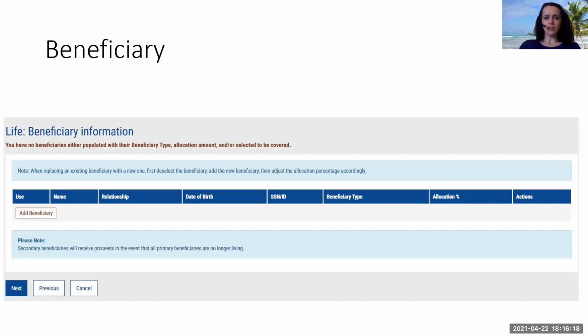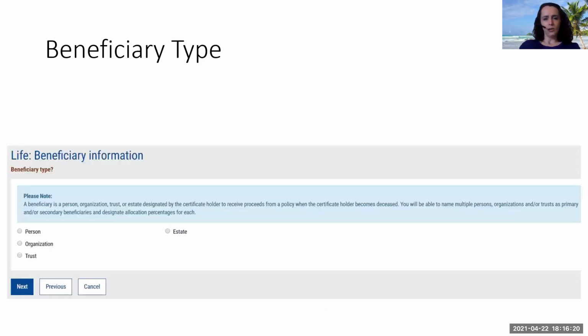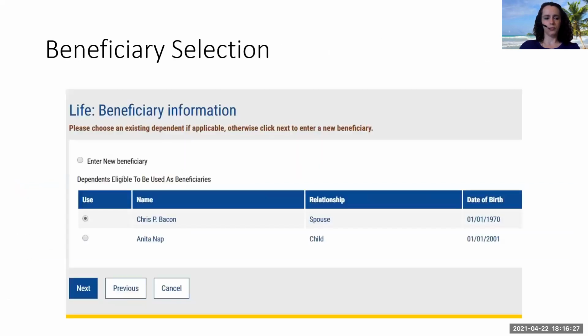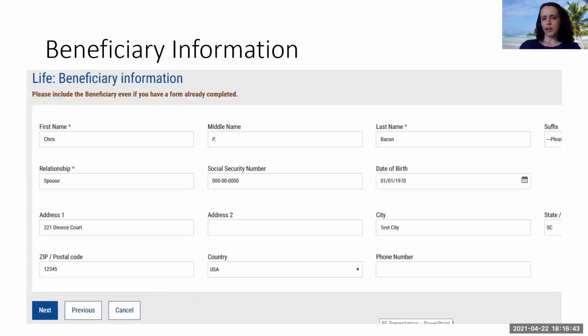If you want to add them, you just click on the add beneficiary button. It will ask you if it's a person, an organization, a trust, or an estate, and you can put in whichever one is applicable. It will also pull up your dependent list if you click on person, just because that's a fairly common choice for people, to put their dependents as their beneficiaries, but you are not required. You can put whomever you want. And then it will ask you to put in their information in case, hopefully not, but in case they need to be contacted.